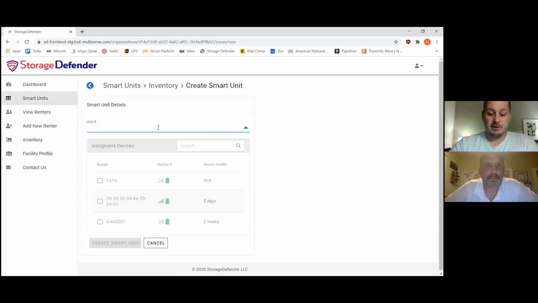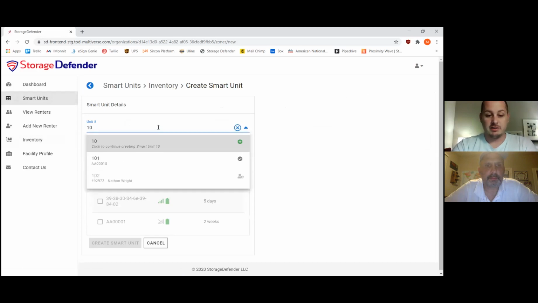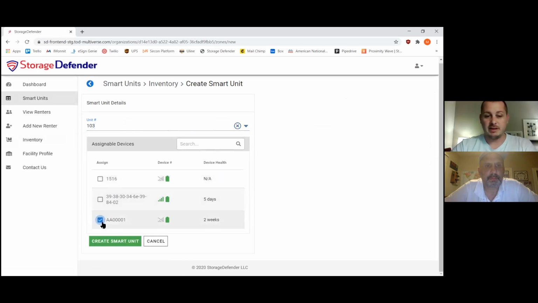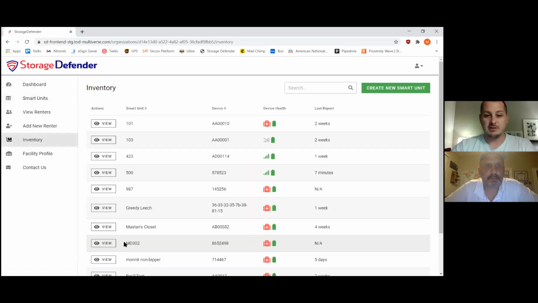And what I'm going to be able to do is to create the unit that I'm going to be placing that device in. And then I'm going to go in here in my assignable devices, and I'm going to pick that device, and I'm going to create that smart unit. And then as you can see here, we've created that smart unit with the storage unit number, the device ID, and now that's ready to rent.